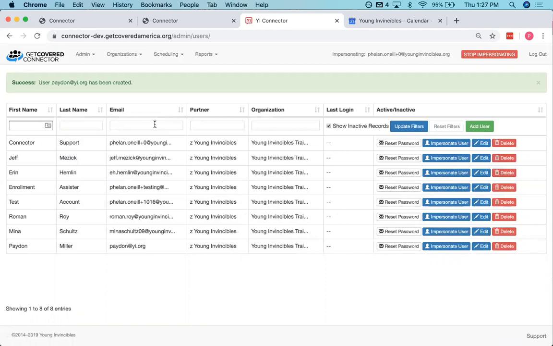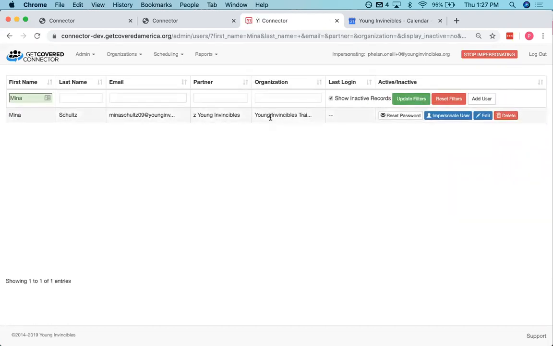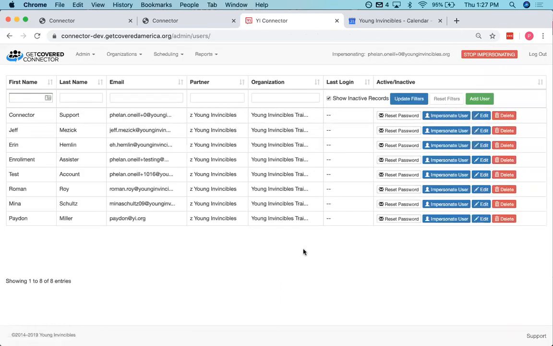One of the nice things about the connector is that all of these different search boxes here allow you to narrow down your results, right? So I could search at younginvincibles.org, right, and just find everyone with an email address at Young Invincibles. If I needed to find just a simple user's account, I could do Mina, and I can either hit enter or click update filters, right, and it will narrow these down. If I want to clear that, I can reset it and go back here.